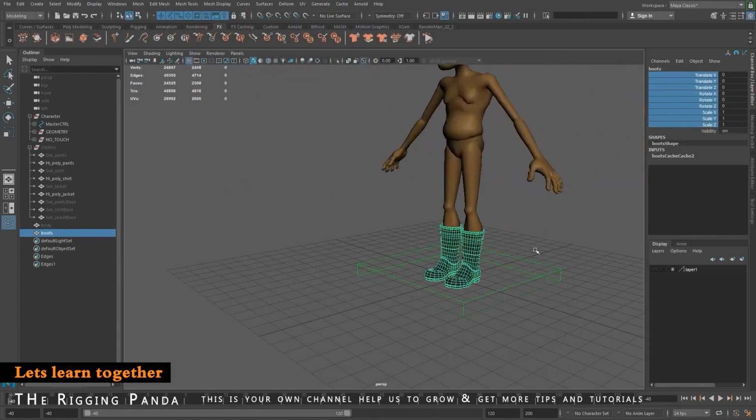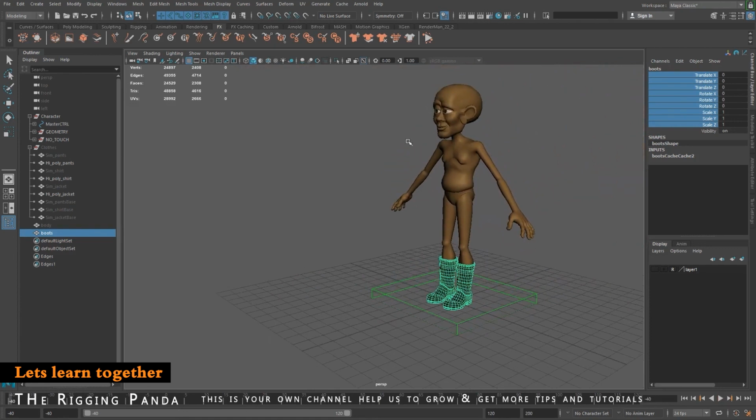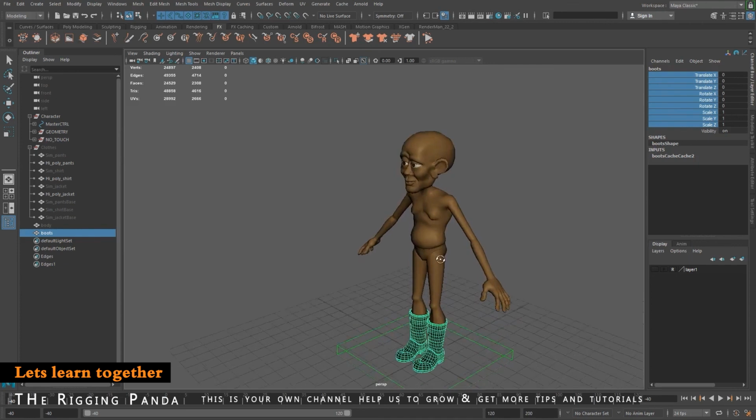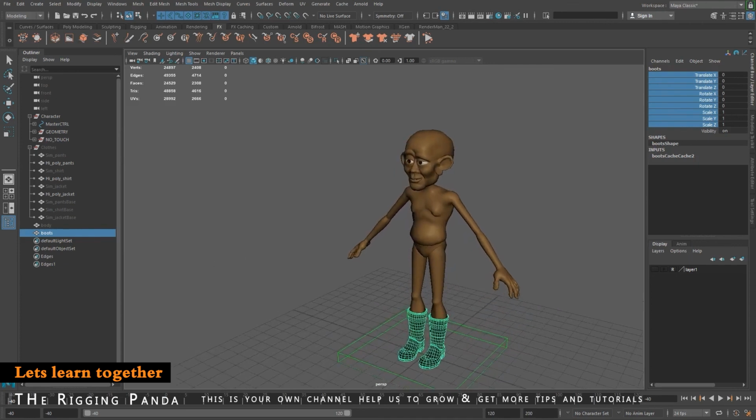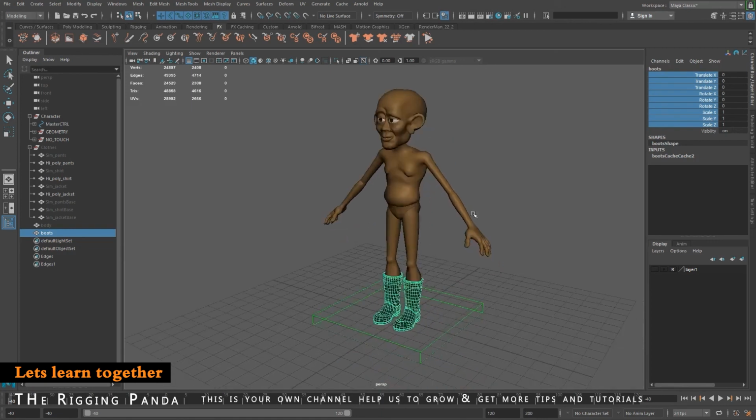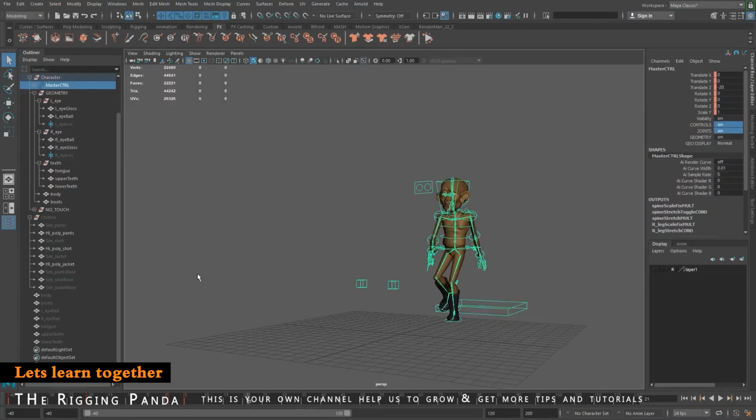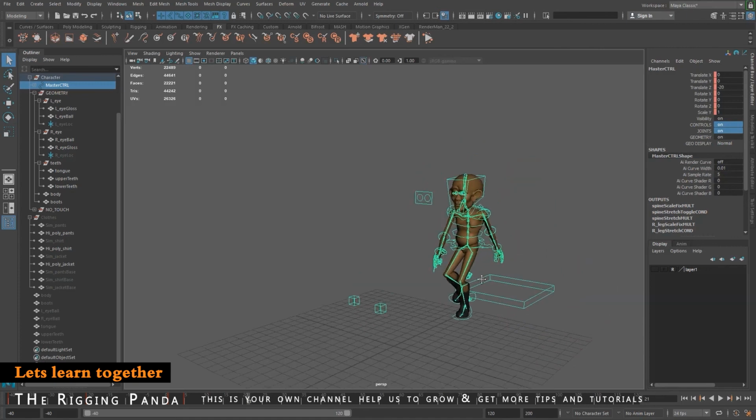So all you got to do is go back through and do the rest of your character, and then you can cache out the body. So what I'm going to do is pause the video here. I'm just going to run through this really fast, and then show you the results when we're done. Okay, so now everything has been cached out.